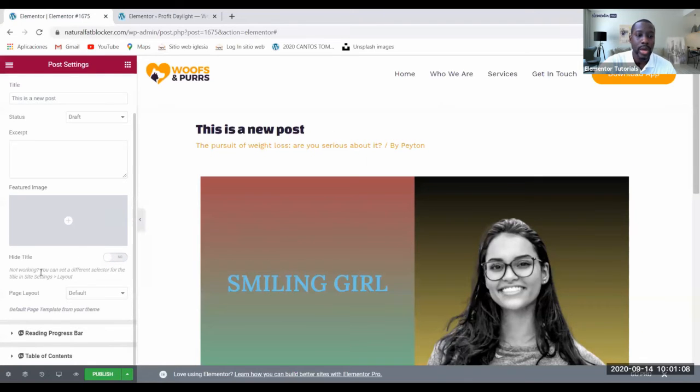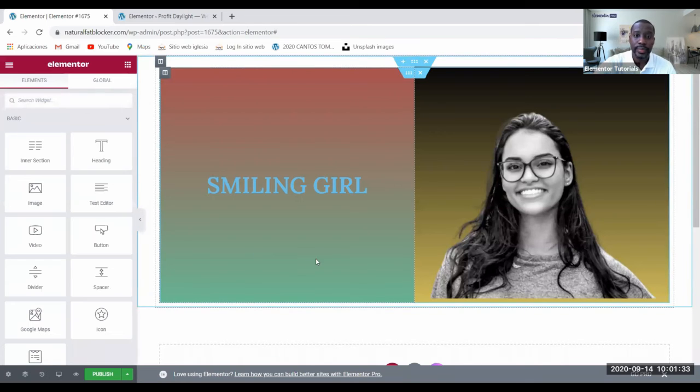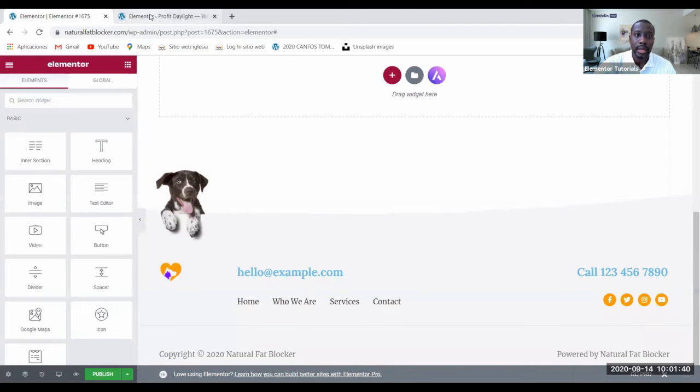And you have other options here under this settings. It says page layout, default, Elementor Bezel Width. In this case, it's set on default, but if I wanted to eliminate some of the space around, I can just do Elementor Canvas, and it will give me a blank window that I can work on. It has eliminated the header, and in this case, it continues with the footer.